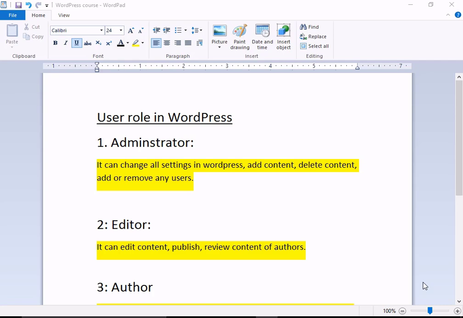Hello student, in this video we talk about user roles in WordPress. There are 5 types of user roles in WordPress.